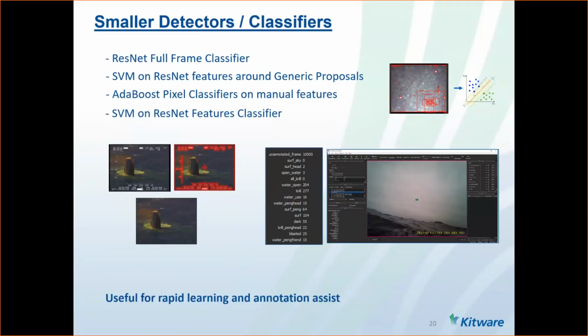Then secondly, we have a lot of smaller models that are more designed to bootstrap the annotation process. There's a couple of them here. One is we take generic object proposals. So we take a model trained to put boxes around arbitrary targets, and then we train up an SVM classifier on top of those, basically descriptors around those targets, to do a rapid first pass. Compared to the other methods, that requires a lot less annotations just to train up these models.